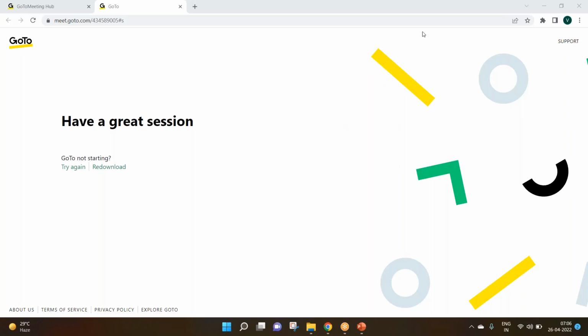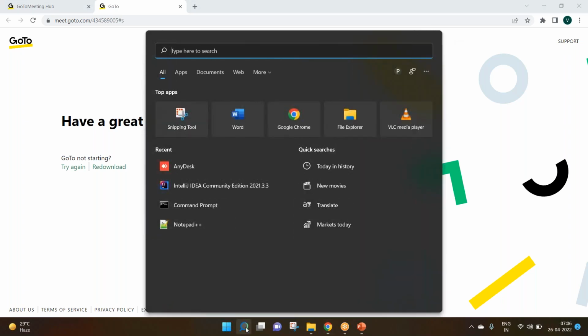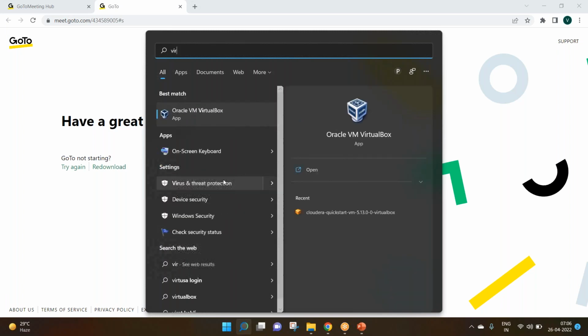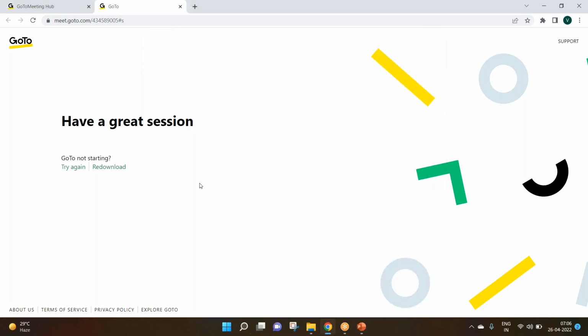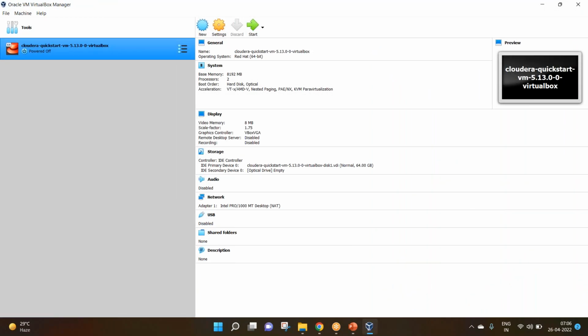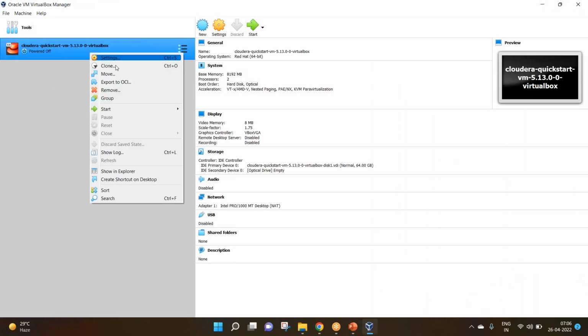So the agenda for today's session is that we are going to set up the Cloudera Quickstart VM. I'm going to show it live. So that will be the agenda. I already have the Cloudera Quickstart VM set up. I will just show that, but I will show it from scratch. So hence I'm going to remove this.